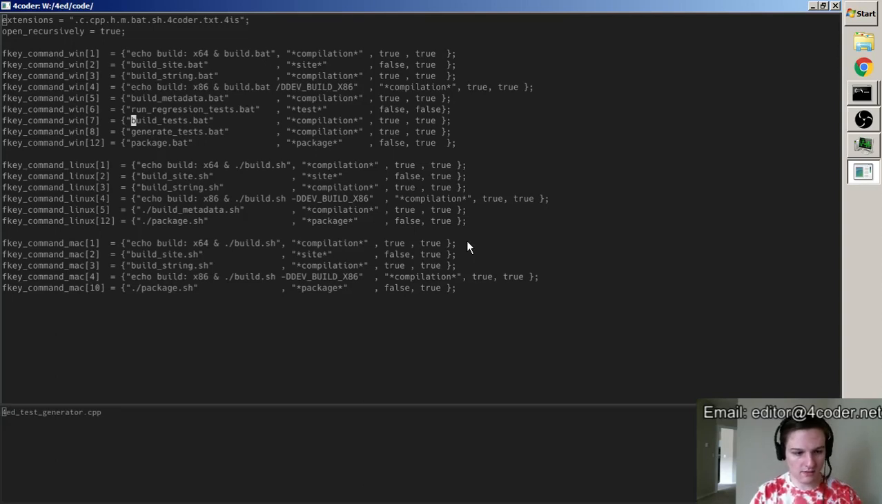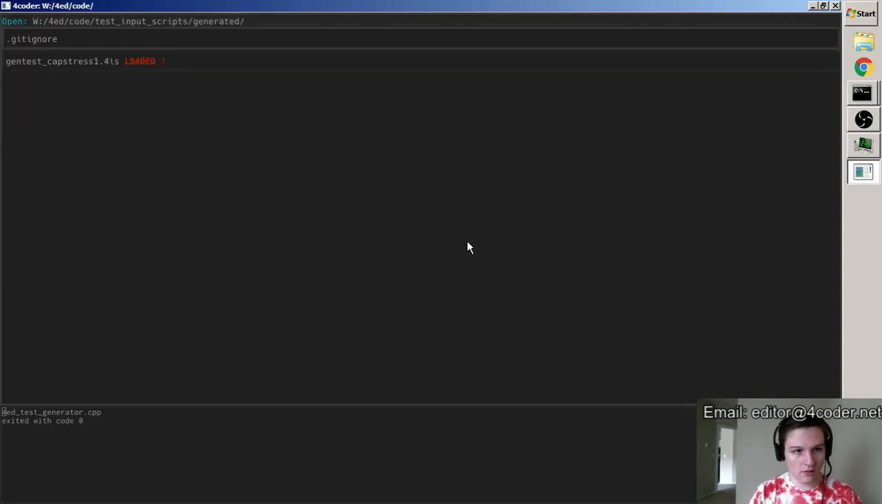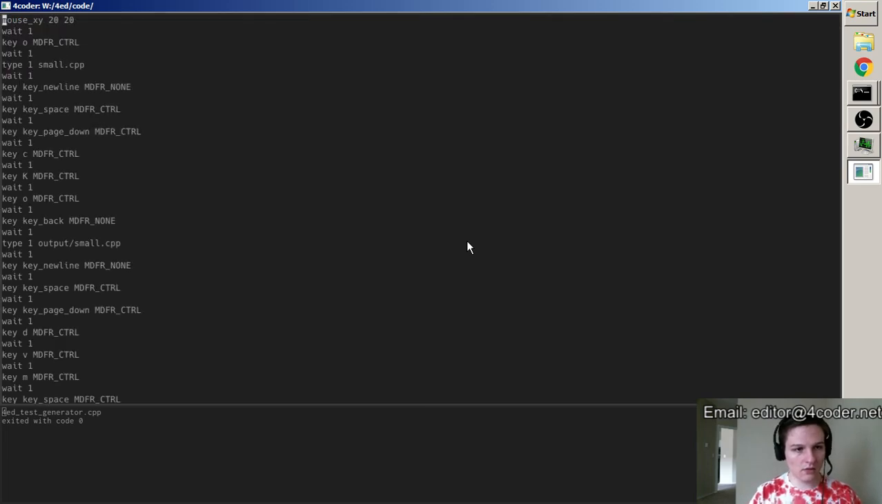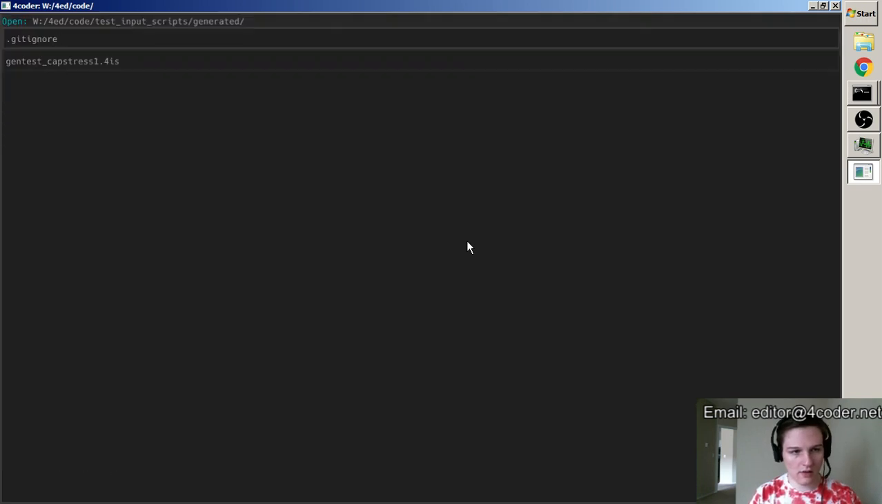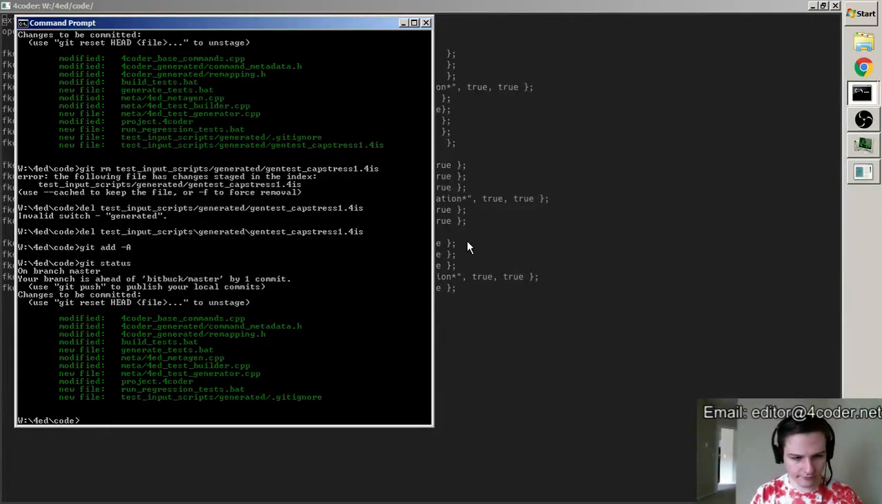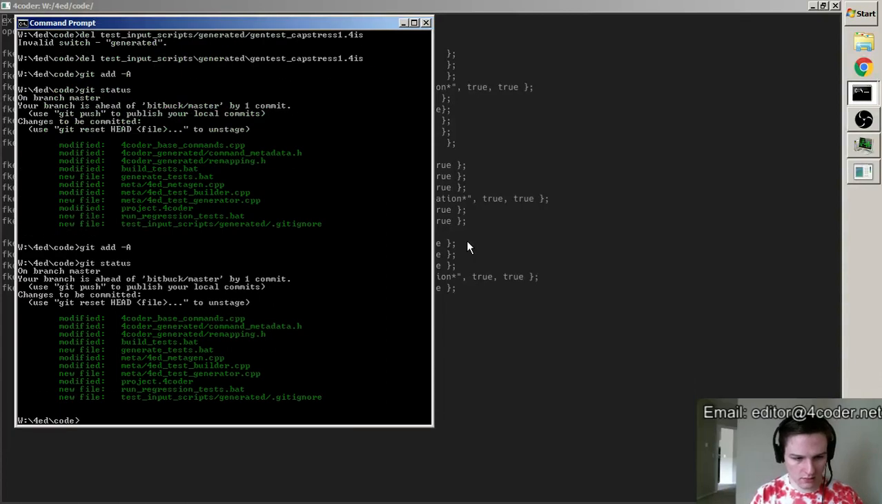Generate tests. So, generated is still there. I'm going to close that. So there's the generated. It's in the folder. And I'm going to try to add. It still got added back. No, it didn't. That's just the git ignore. Alright, good. So that's working.